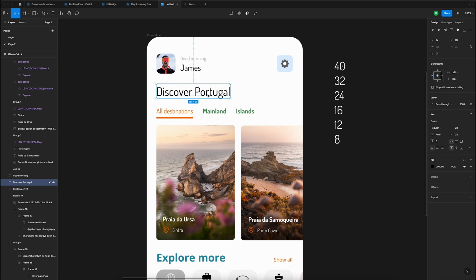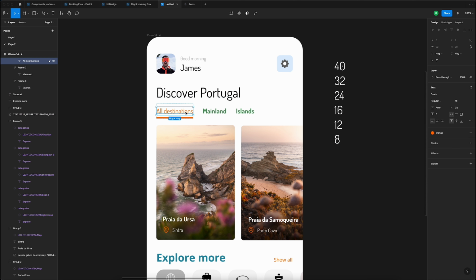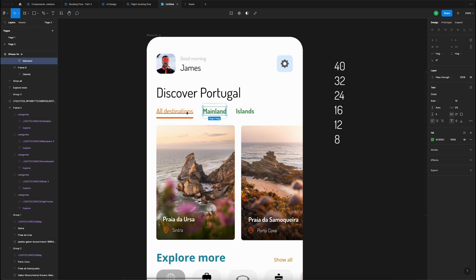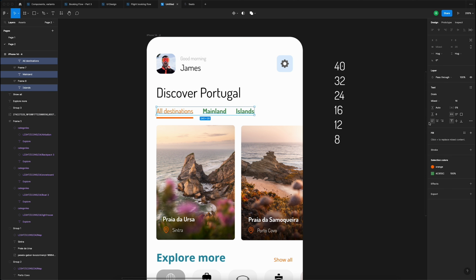Now let's check this one. It's 28. Maybe we can use 32 here. Let's check these ones. These are 16. That's okay. Let's check the line height quickly. Here it is 40. And the line height for these tabs is, let's say, 24.